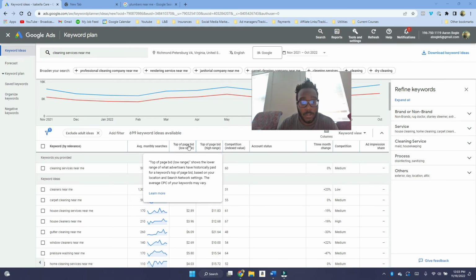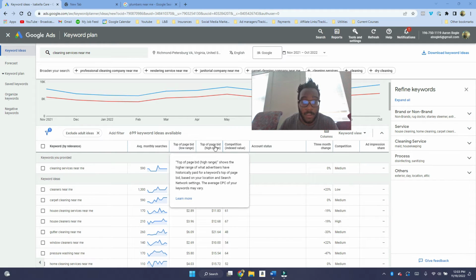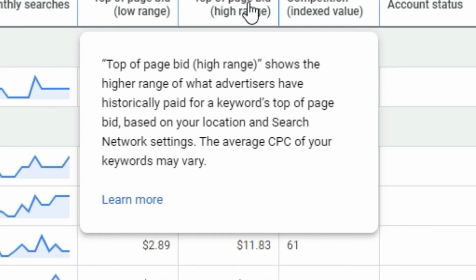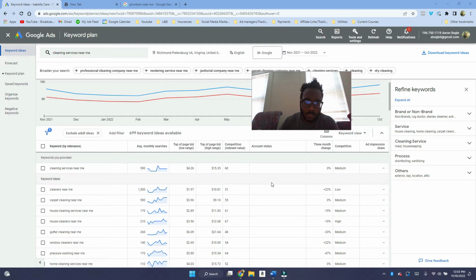The average CPC of your keywords may actually vary. And then the top of page bid high range is the higher range of what advertisers have historically paid for a keyword. Keywords have a page bid based on your location and search network. So how I think of it is, the high range is pretty much if you have not that great of a quality score, you're bidding at a very competitive time that a lot of other people are bidding at.